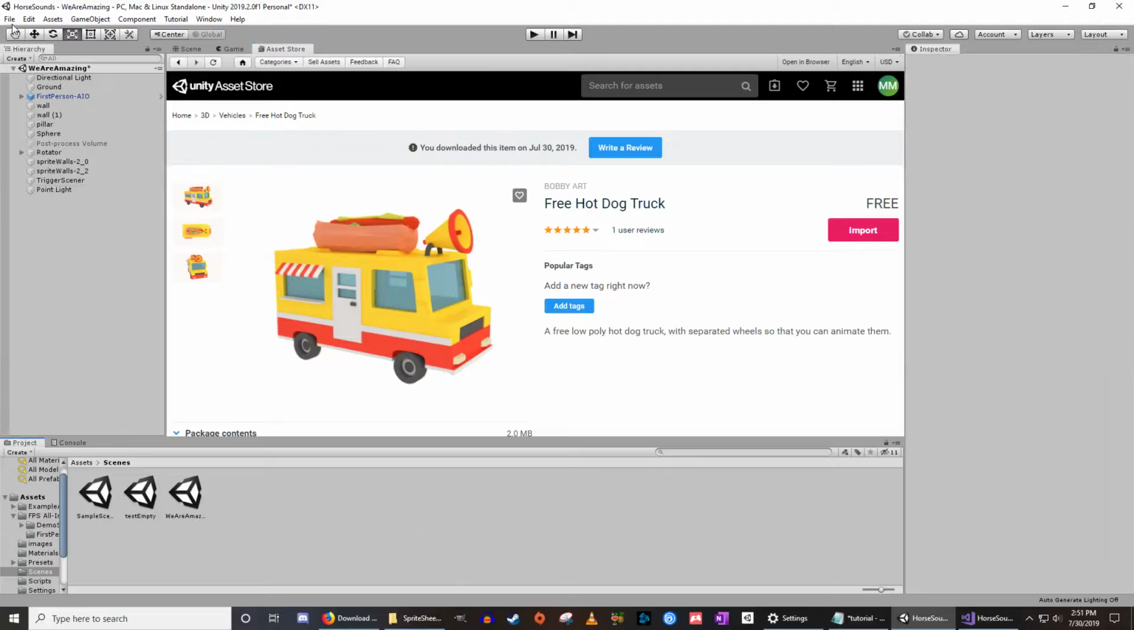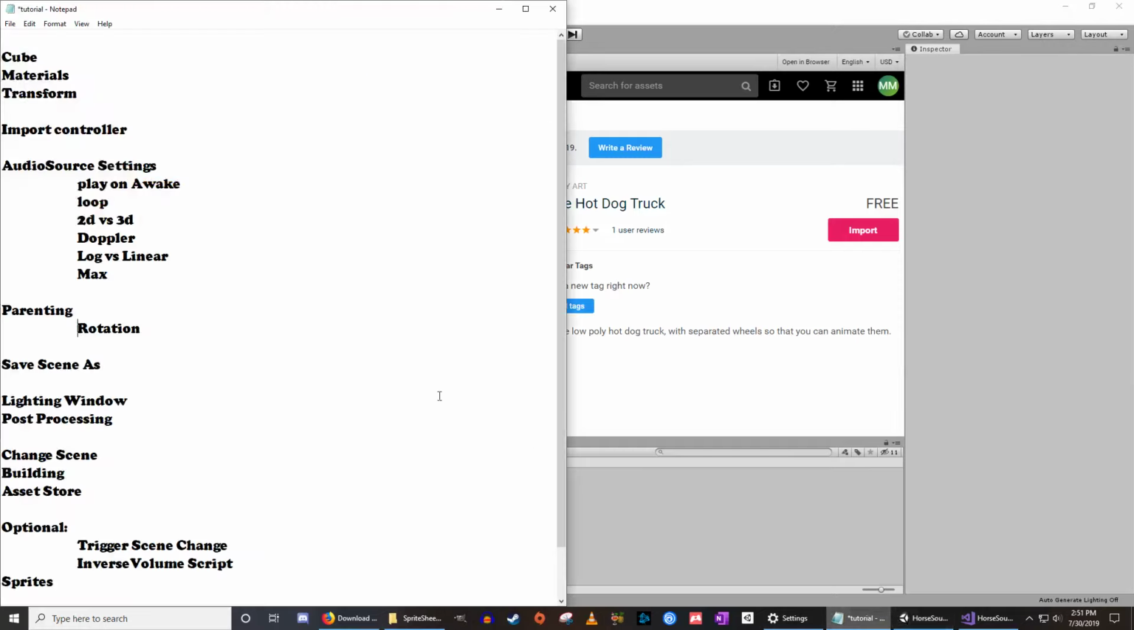Okay, I'm going to finish up the tutorial now. I think we'll go over it one more time to make sure we got everything. Yes, did that. We did all of this. Yep. Showed you that. Did not show you the inverse volume script, but we did show you the sprites.